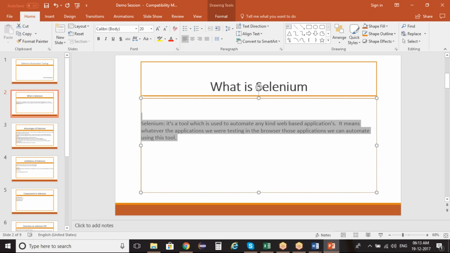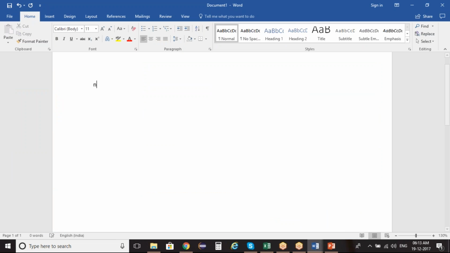Selenium is an open source tool. Anyone can download this software free of cost. They need not pay even a single rupee to work on this tool. If your organization wants to work on Selenium, they can download it for free and automate their applications using this tool.